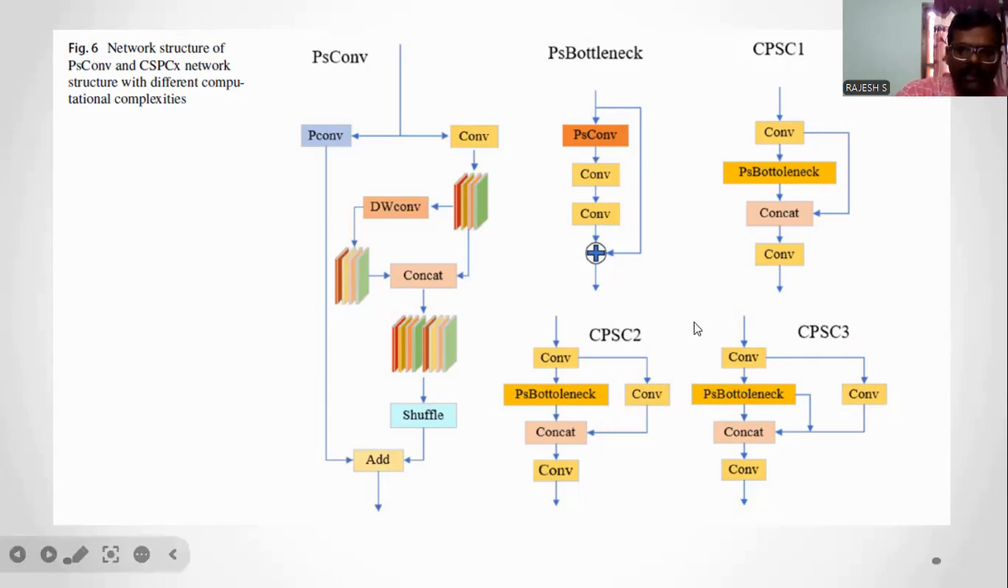So CPSC1, CPSC2, and CPSC3 are nothing but small, medium, and big versions made by the partial shift bottleneck. And this partial shift bottleneck is a small block made by using partial shift convolution to improve the features. This partial shift convolution is a fast and cheap way to get the features.